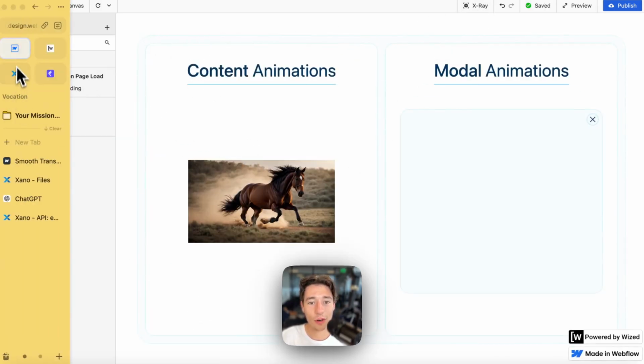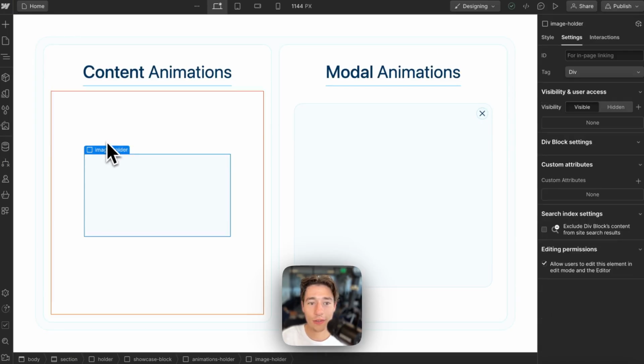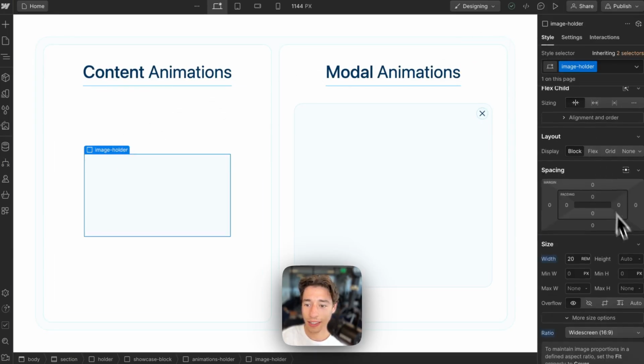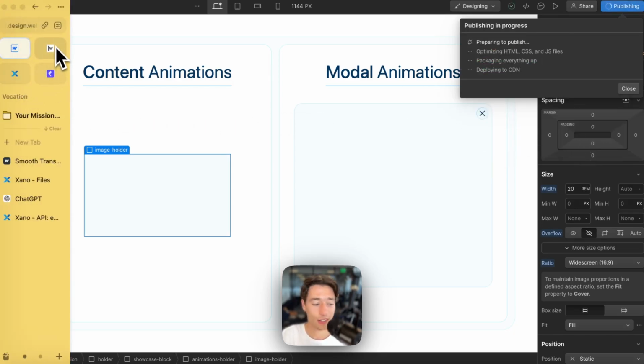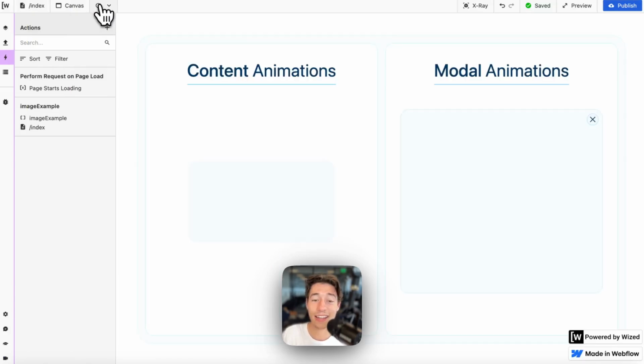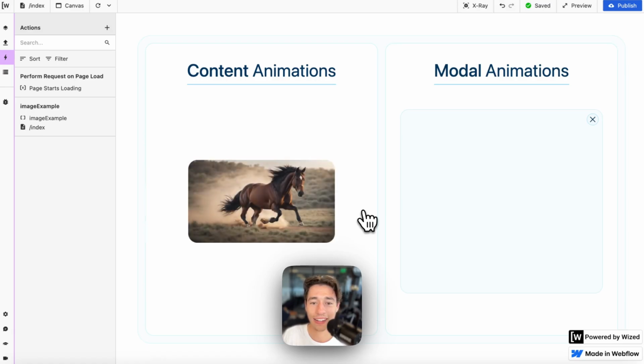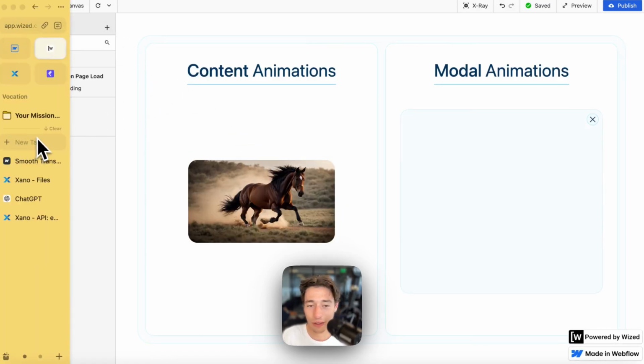So we have some overflow. So let's go back to the image holder and let's make overflow hidden. And let's publish this again. And it should be looking way nicer. So let's go to Wized and let's reload. And now we see the image. It's loading very nicely. And now, after some time, it will fade in, as you can see. Beautiful. And this was very smooth.